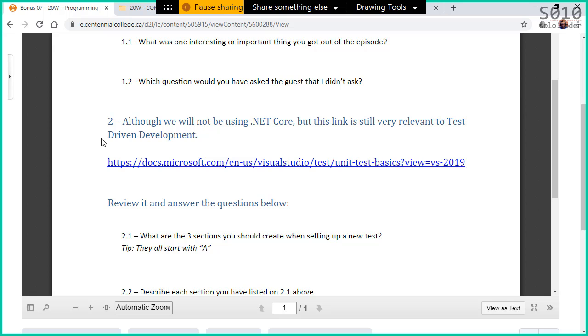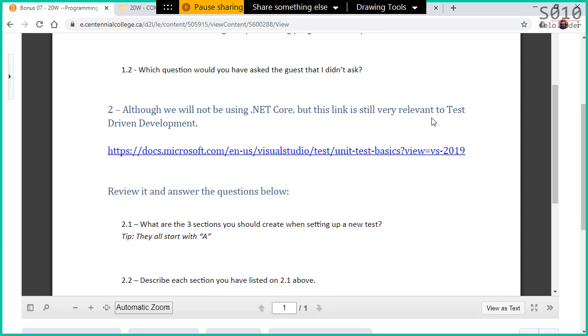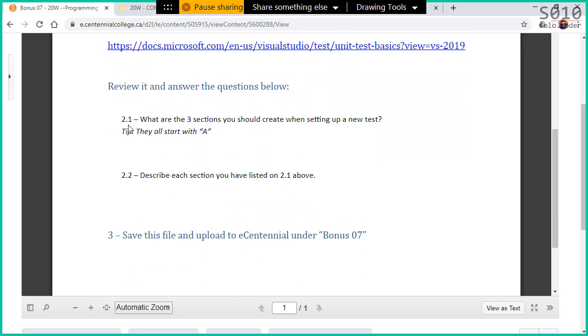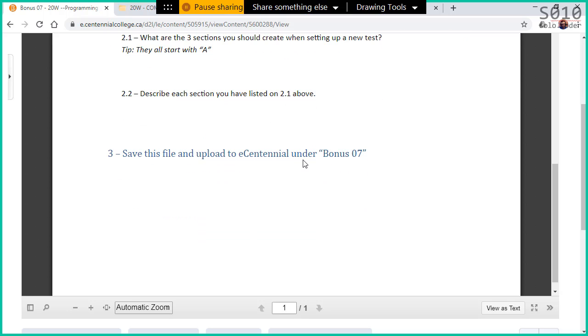Let me just finish here this bonus. So the bonus, the second point, you're going to read this page. This is about test-driven development, and then you're going to answer those two questions. The answer to those two questions is available here in this link. So have a look at that, answer the questions, and submit before the beginning of next class.